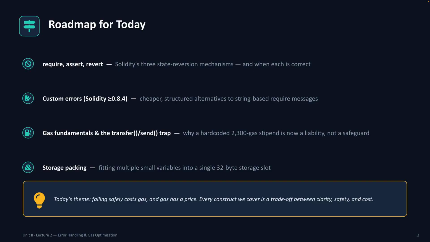At last, we will look into storage packing, in which we will have a look at fitting multiple small variables into a single 32-byte storage slot. Today's theme would be failing safely costs gas and gas has a price. Every construct we cover is a trade-off between clarity, safety, and cost.